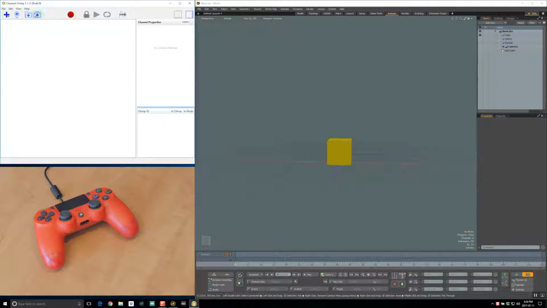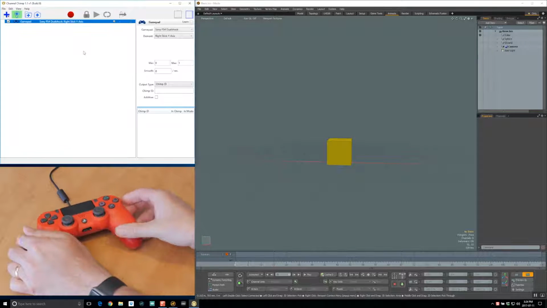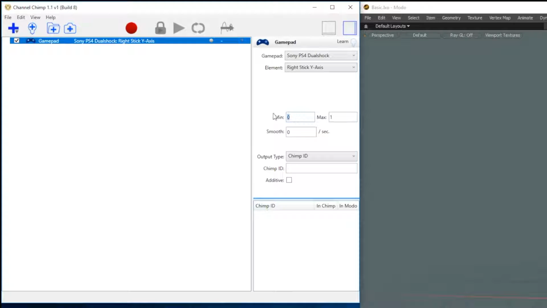In Channel Chimp, select the Auto Add button. Now on the gamepad, we'll move the right stick up or down. Click Auto Add again to deselect it. In the sidebar, we'll set the minimum to 2 and the maximum to -2. And for the Chimp ID, I'll call it Jump.